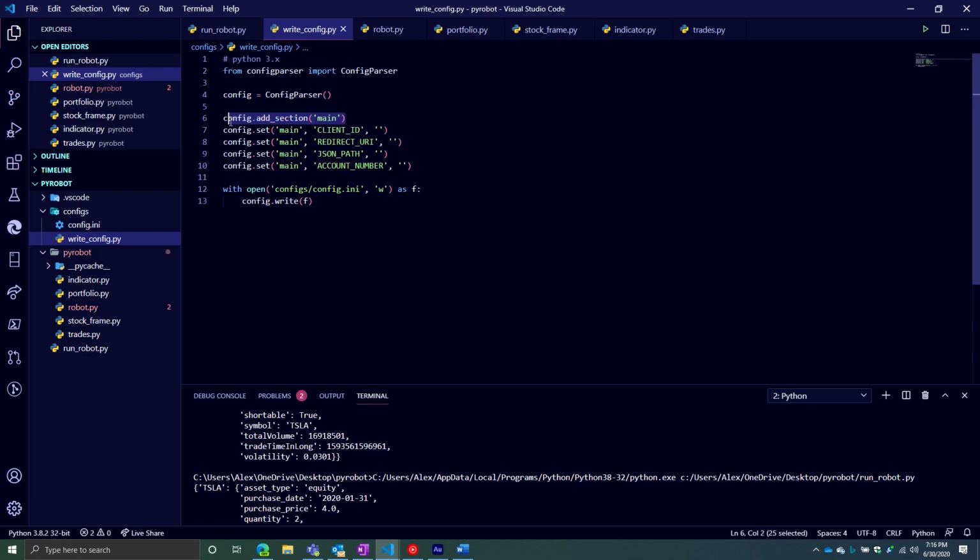And then with our section, we can have little variables. And so what we'll do is we'll call our config object, our config parser object, and we'll say, hey, set the variable client ID in the main section equal to, just say XXX, whatever you want. So it's normally your client ID. But the idea here is you're going to assign your variable to your main section, and that variable is going to contain whatever you write in it.